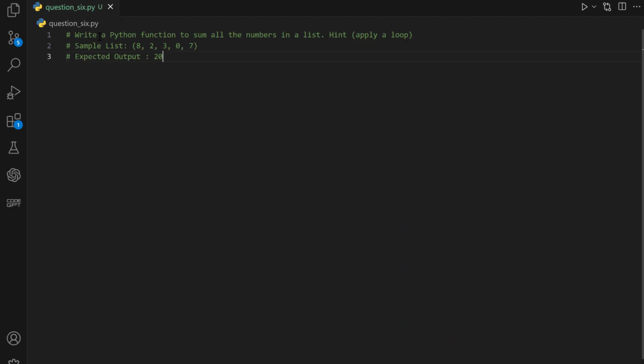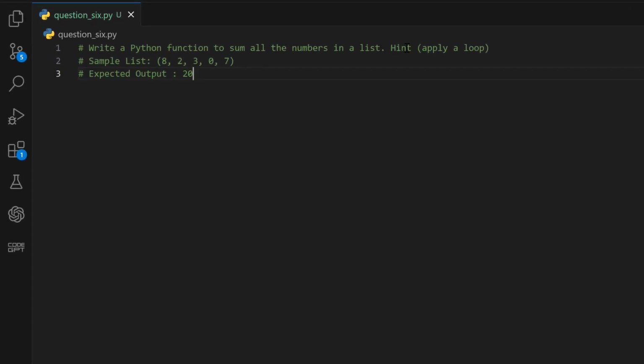So the question says, write a Python function to sum all the numbers in a list, and we are given a hint: apply a loop. The sample list is (8, 2, 3, 0, 7) and the expected output is 20. For this question they are tricking us by providing us with a tuple, because we can see the parentheses, and then they are telling us that this is a sample list. So take note of that.